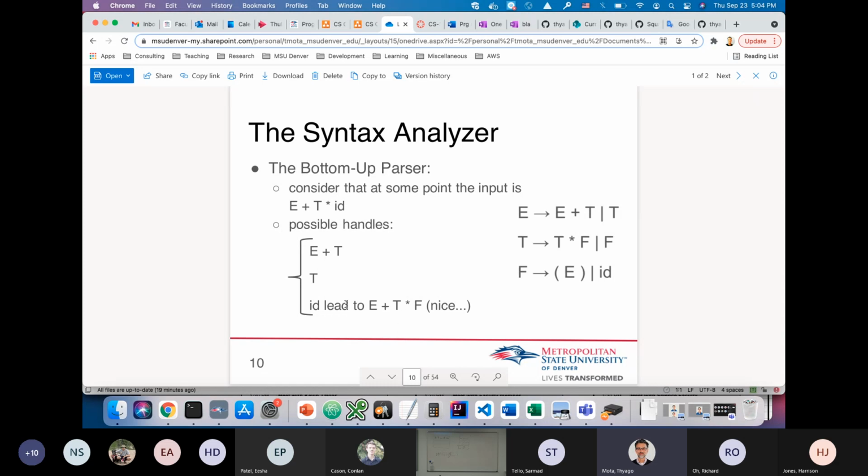Not so fast, Professor Volta. E plus T, we turn ID into F, right? Then we did, I assume nice, but I should have done all the work here. So what's the other possible handle? So there are actually two possible handles here, right?